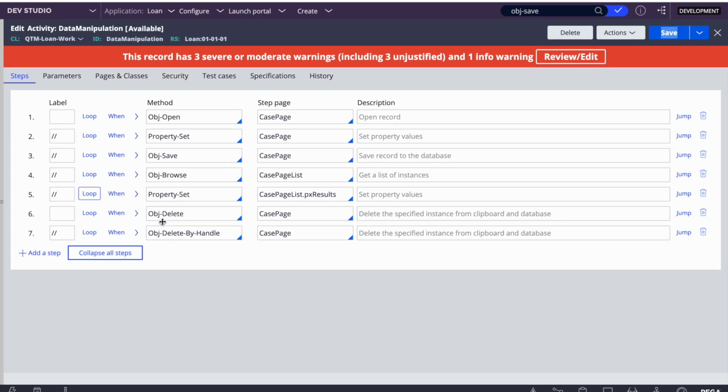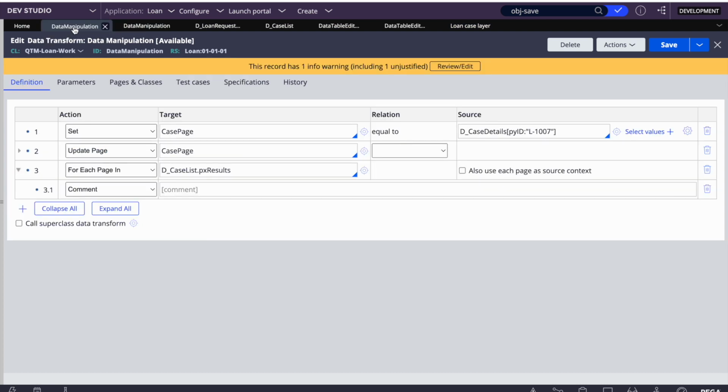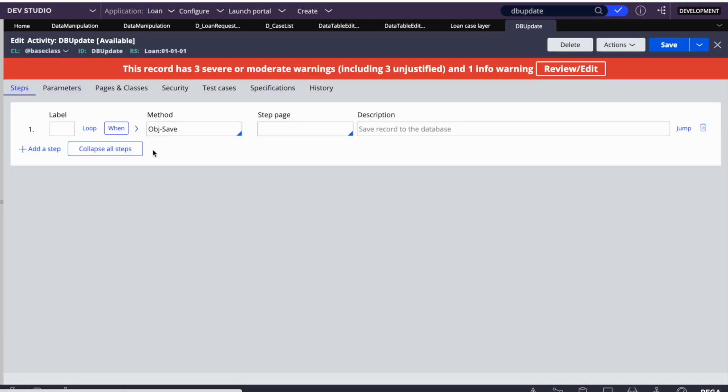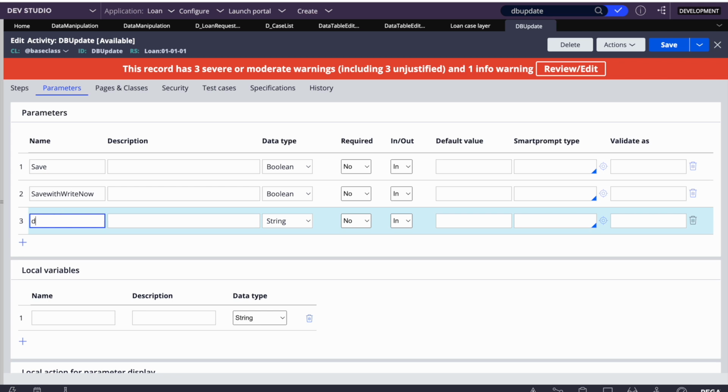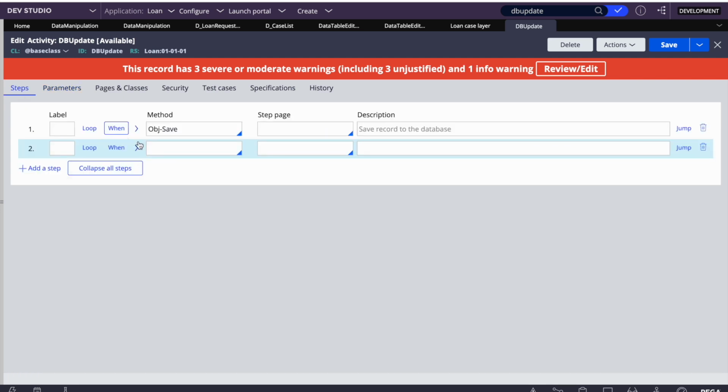Now let's see how we can do that Obj-Delete in a data transform. So we'll come back to our db update activity, and there we will add another step. Here we'll add it in a similar way. I'll say delete. For now I'll show you Obj-Delete, but you can just pass that key, and you can try Obj-Delete-By-Handle as well. So I'll say delete, add a boolean again, and then add another step here.